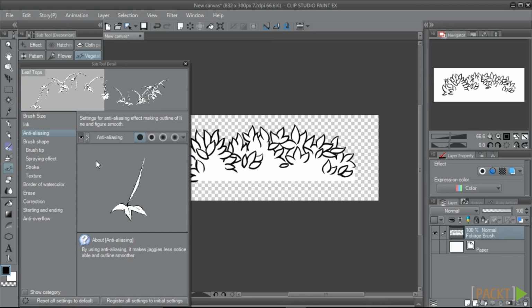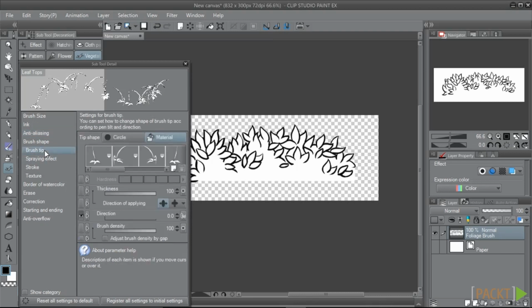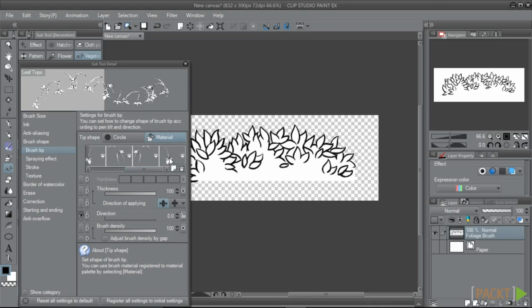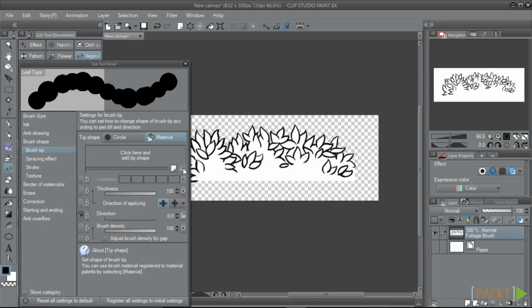Just like our previous brush, we're going to click on the Brush Tip options. We need to put our custom material as the brush tip, but since we copied the Grass A brush, there were already materials set as the brush tip. That's okay, we can delete them. Click on one and click on the trash can, or to delete multiple at a time, click on one, go to the final one, hold down Shift on your keyboard, click again, and then click on the trash can to delete. Now that we have those materials cleared out, we can load our leaf shape.